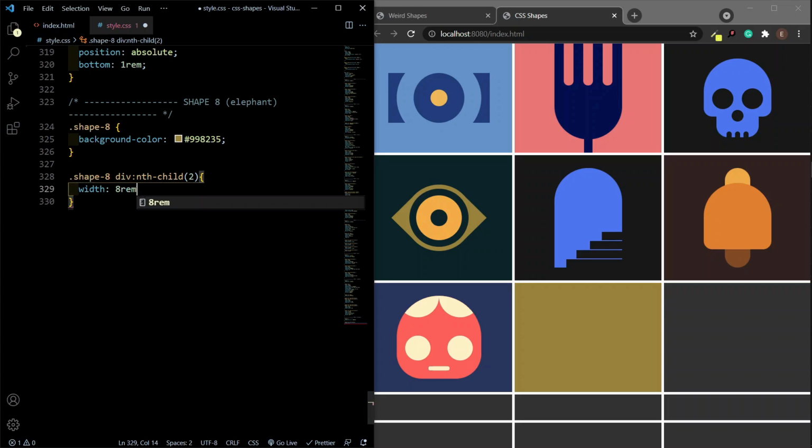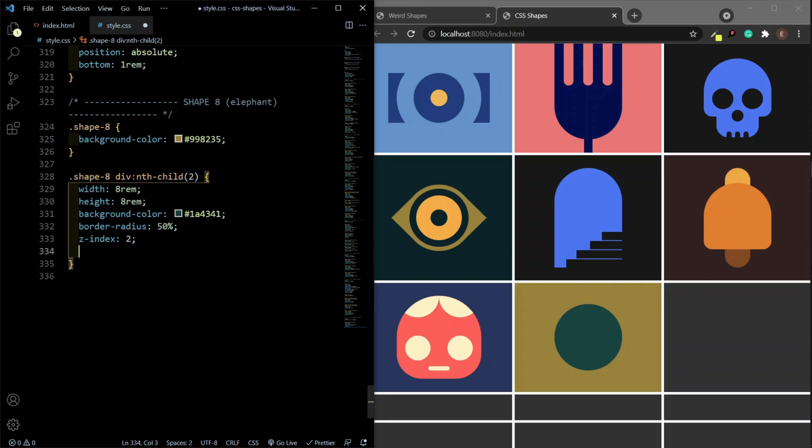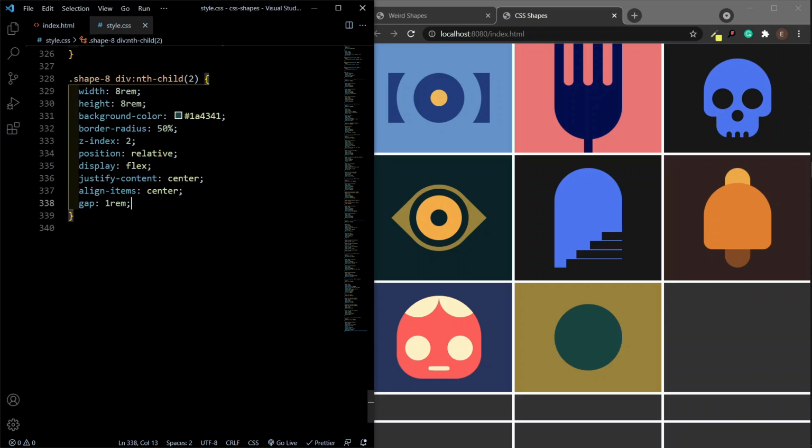I'm going to give that a width of 8 rem, a height of 8 rem as well, and a background color. Border radius is going to be 50%. I'm going to set the z-index to be 2. Then I'm going to position this relative. We are going to be positioning some stuff absolute in it, so this should be relative. Going to display flex, then justify content to the center, and align items to the center as well. Let me give a gap of 1 rem. That is going to be for the eyes.